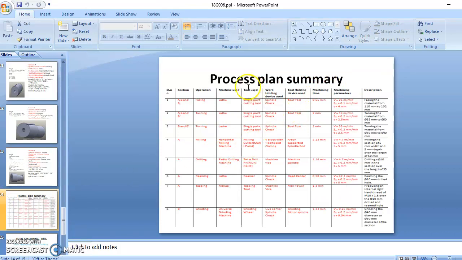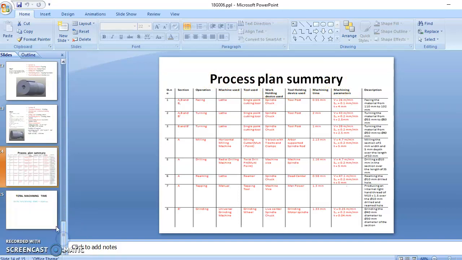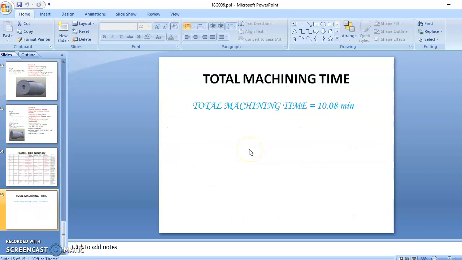And this is the entire process plan summary in converting this raw material into the final product. The total machining time involved in making the final product from raw material is approximately 10 minutes.